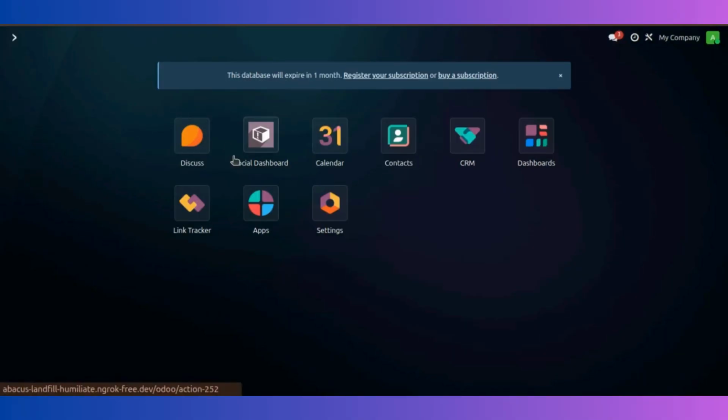Hello everyone, today I'll demonstrate our social media lead management. In this video, we'll cover how to connect Facebook, how to create a lead form, how leads are generated, how they are imported into Odoo, and the social dashboard, Facebook dashboard, and the filters and analytics.